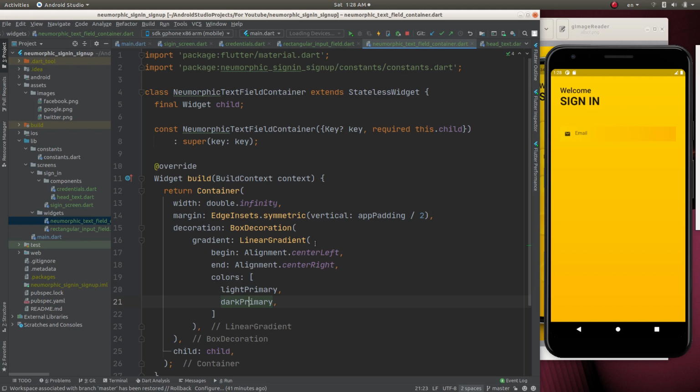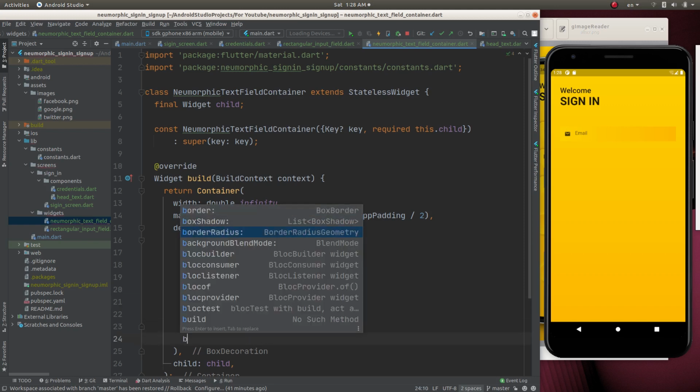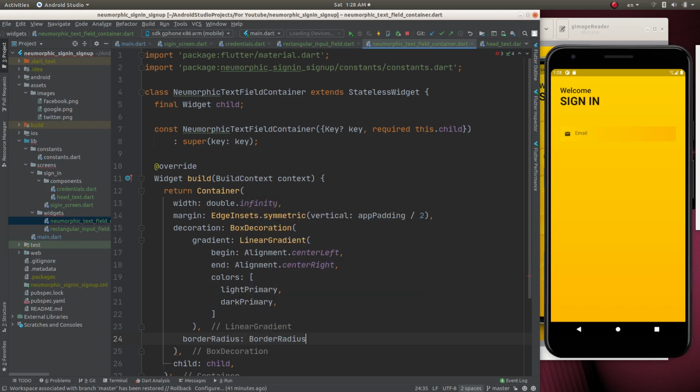Now let's have a border radius. For that, border radius dot circular, let's give it as 12. Yeah, now the border radius has been applied.